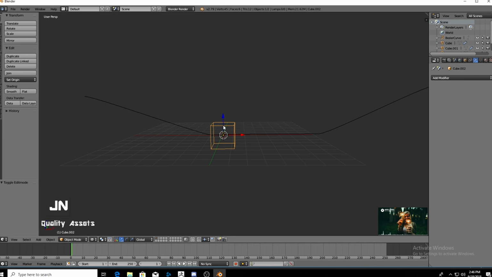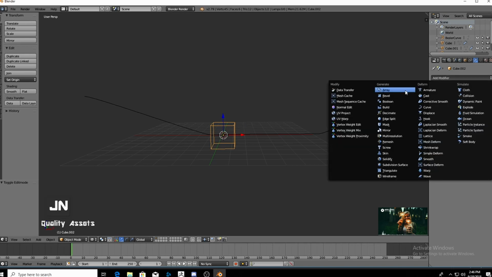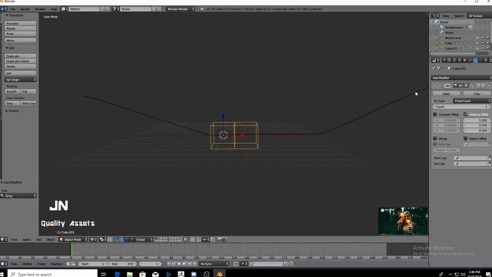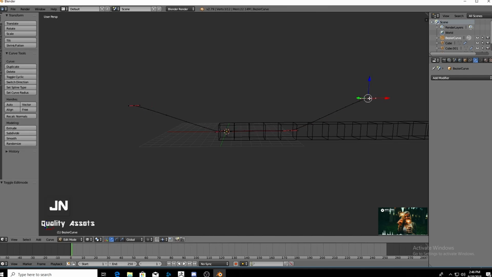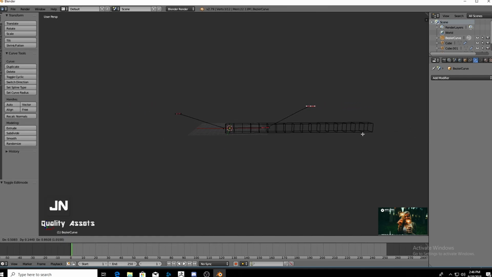Next thing we want to do is go to the modifiers, and once again select the Array Modifier. Currently it's on fixed count, but we're going to change that to fit curve. We want to select the curve that we want to go along. And now if I select the curve and I go to edit mode and I start dragging around the end, you can see it's now controlling the cubes, but it's not following the curve like it should just yet.